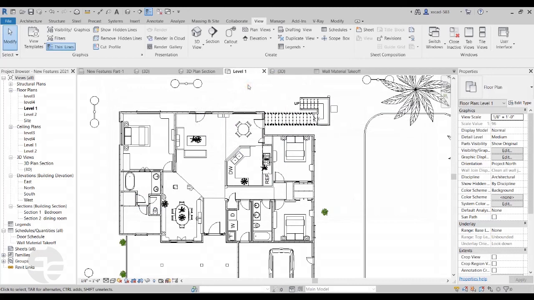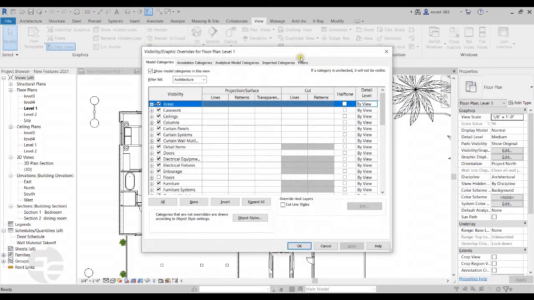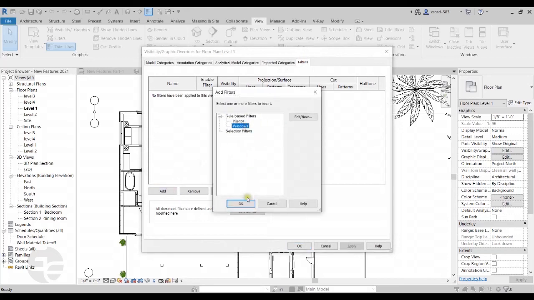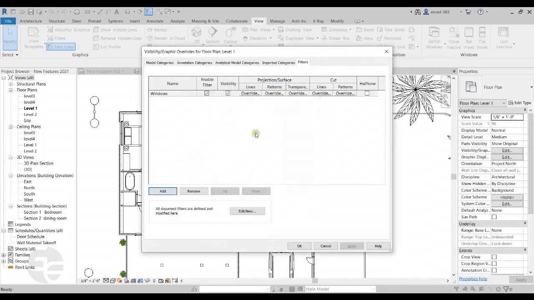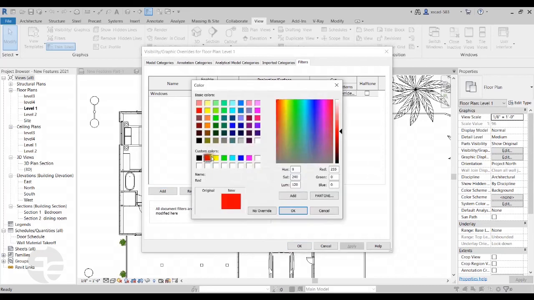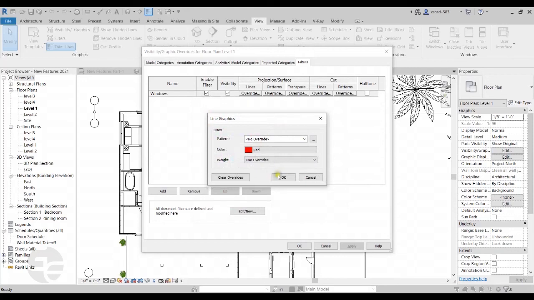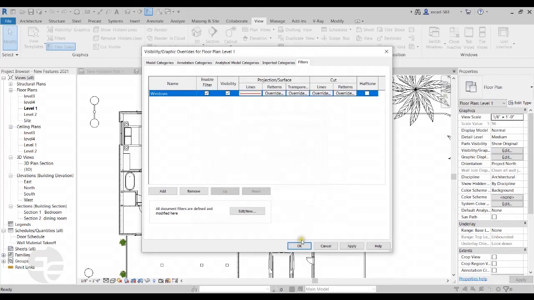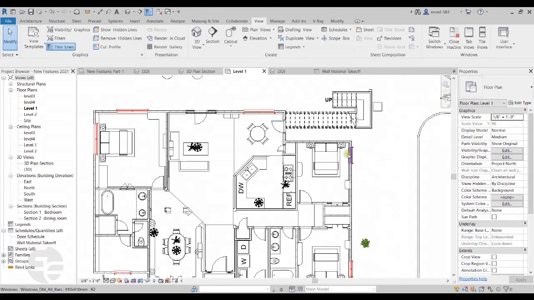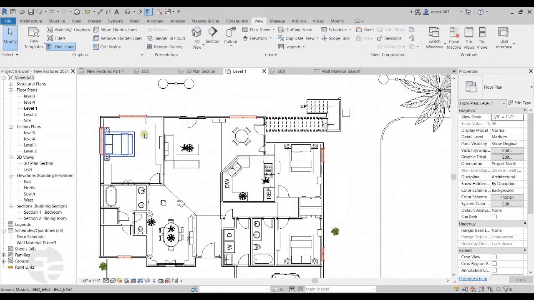I can now just move to the visibility and graphics tab. I'll come to the filters tab here and I'll just add this filter over here. So I'll just add this windows filter here. I can now just provide any particular graphic change that I require over here. So I'll just try and change the color of the windows to red so that I can just highlight them over here in the view. So here we can notice that the filter gets applied and the windows are all highlighted over here.